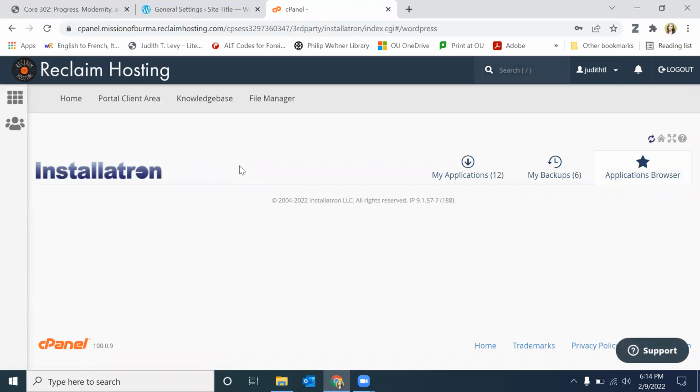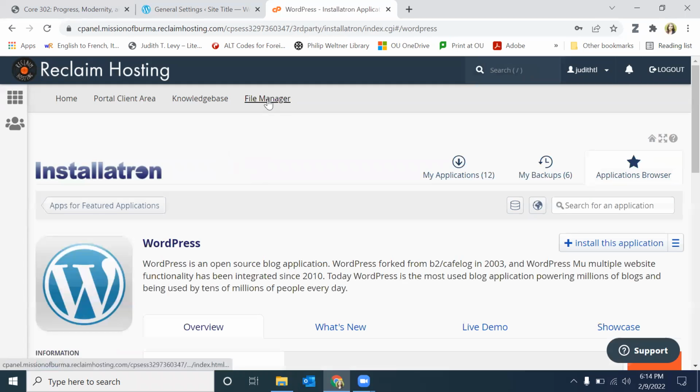And like I said, this is something that if you decide to use your main website, if you decide to create your own website, like judithlevy.com, and then create a subdomain for this course, Core 301 or Historical Perspectives or something like that, you would have to install this twice. You have to do what I'm doing two different times for each one if you want to use your main website along with your subdomain.